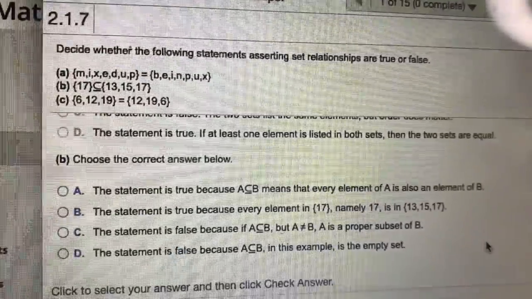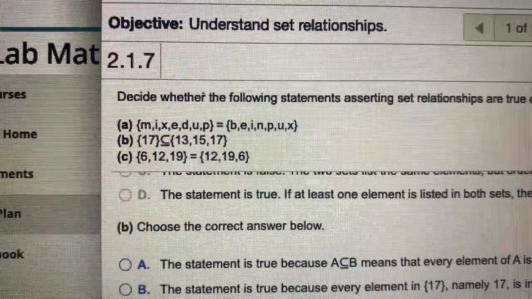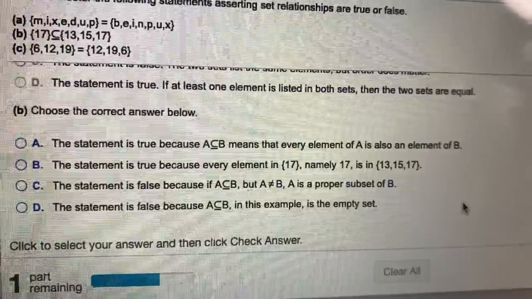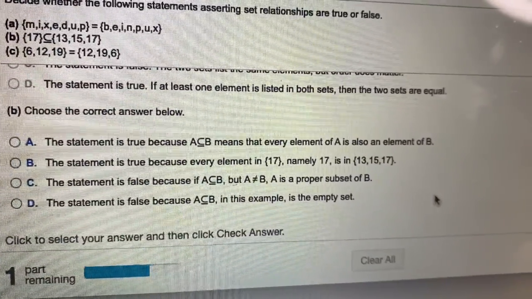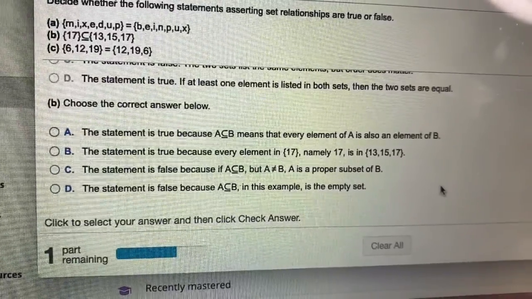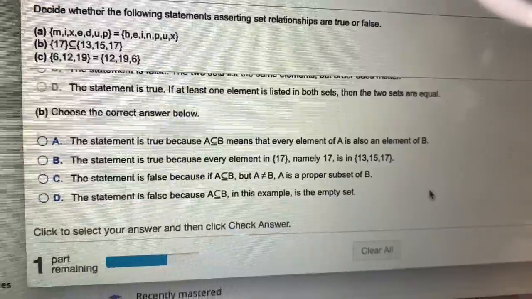For the second example, choose the correct answer. {17} is a subset of the set {13, 15, 17}. Is this statement true because A subset B means that every element of A is also an element of B? This statement is true because every element in {17}, namely 17, is in {13, 15, 17}.